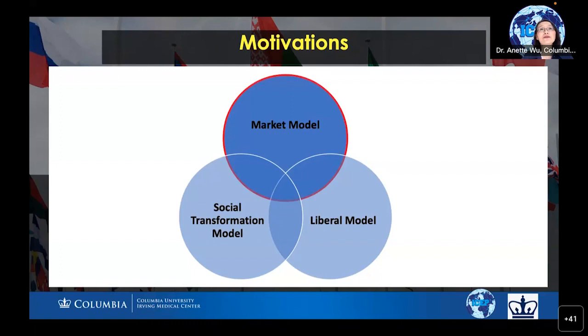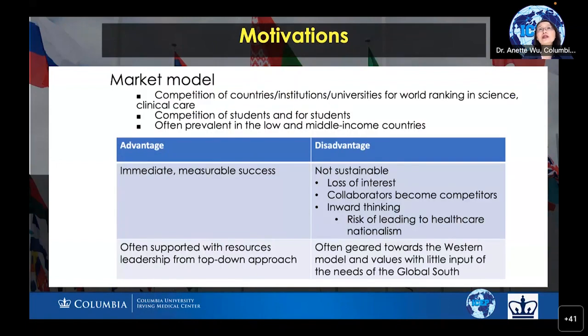Let's look at the market model first. In the market model, countries, institutions, and universities compete for world ranking in science and clinical care and healthcare in general. They also compete for students, for the best students, and it's also a competition between students, who gets the better job and who gets a better CV. It is often prevalent in the low and middle income countries. There are certain advantages to it in that it has an immediate and measurable success, right? In the following years after an IOME that is driven by the market model, you can see the higher world ranking in science, and then the school is very happy. And this is also often supported with resources from leadership from the top-down approach, meaning there will always be funds or support.